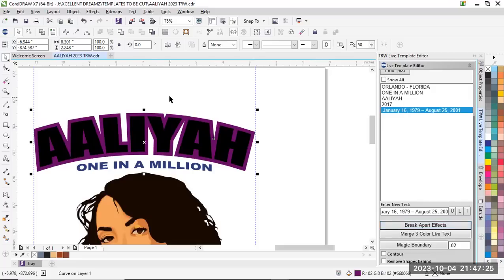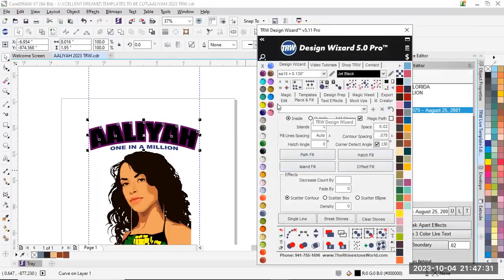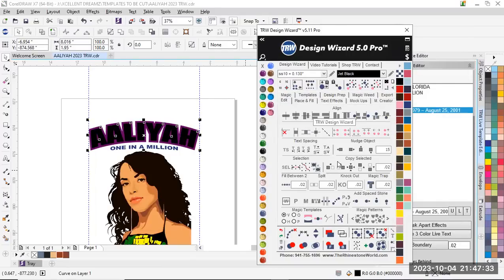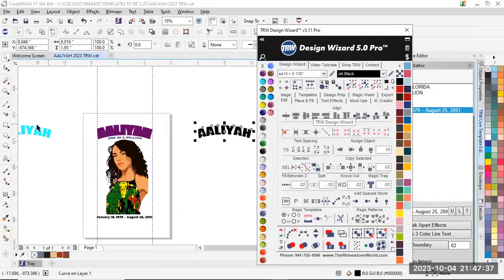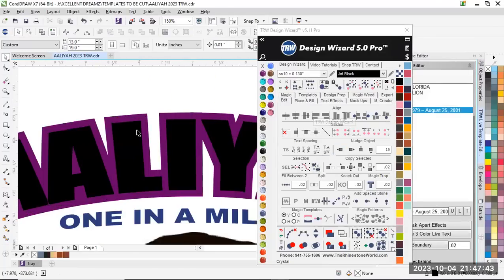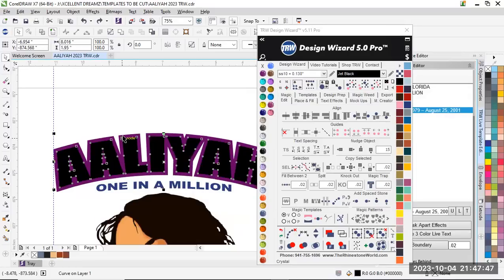So we have to break that apart. Now when we click on our black, open back up our wizard, go back to our edit tab, and we nudge it over. Now we have our multiple pieces, our 3 layers. So let's nudge that back over, and we know we want that black to chop through that blue.